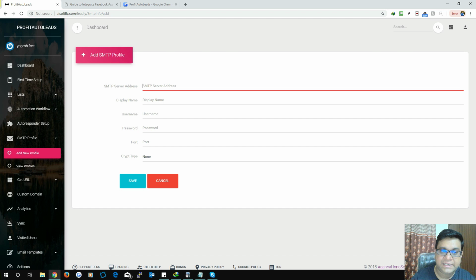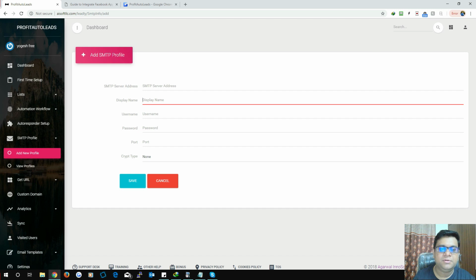You can do that easily by clicking the add new profile button. So here you need to give the SMTP address, a display name, an easily identifiable name, and the username, the password of this particular SMTP server, port and encryption type, and click on save. That's all. You can add unlimited profiles. For example, if you have 10 to 15 clients, you can add 10 to 15 SMTP profiles here. And while creating the campaign, you can define which SMTP profile that campaign should use. This is how you add an SMTP profile.